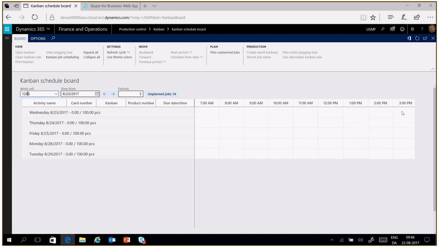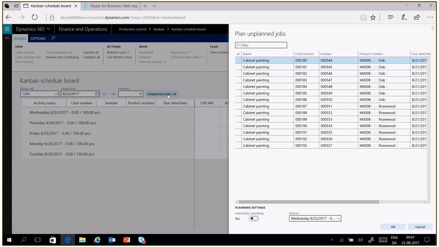So now we are going to look at how we can schedule these Kanban activities in the chart. And we can do that by loading unplanned capacity jobs or activities to the chart. From this little button, I get an indication that we have 14 unplanned Kanban jobs for this work cell. And these are the Kanban activities I created on the 2 Kanban rules I showed you. So I can select this option, and doing that will open a dialog where I see all the unplanned jobs. I can also open this dialog from the action pane.